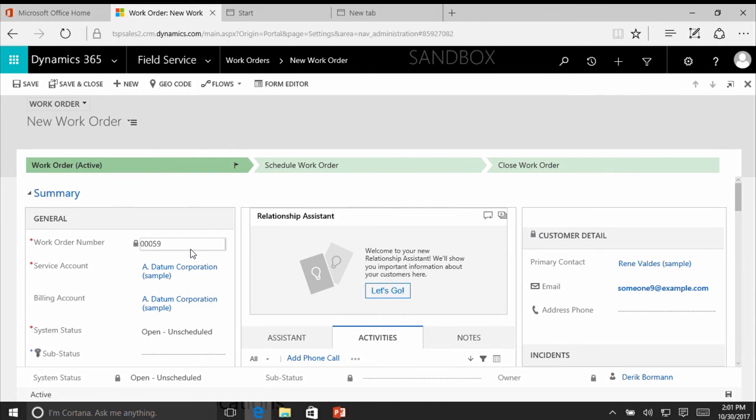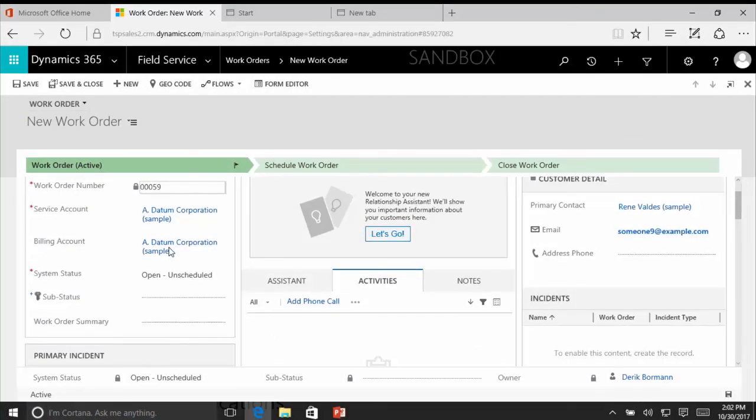You'll also notice that as soon as I define that information, it also makes the billing account the same customer. Because more times than not, the person that is going to be paying the bill is generally the same person or the same physical location where I will be carrying that work order out. But if it's not, it's very easy for us to just switch that billing account to a different account. Now as the item is coming in here, I can see that this is defaulted to an open unscheduled scenario.